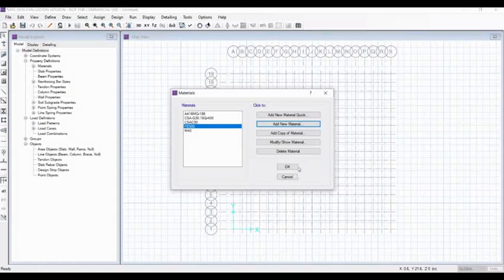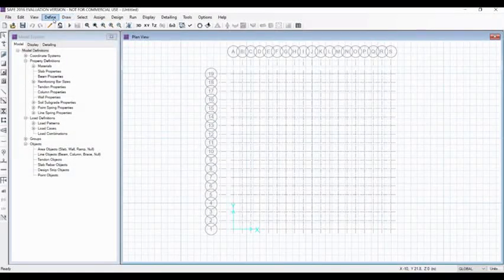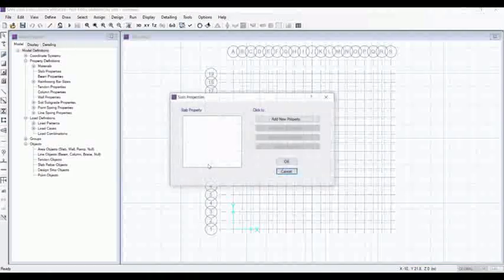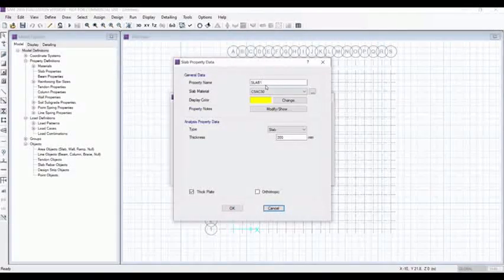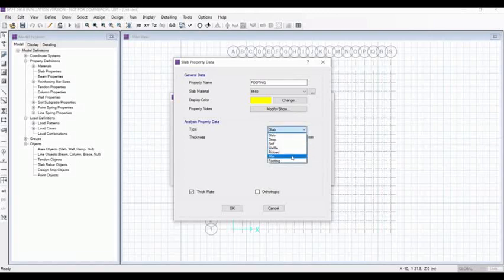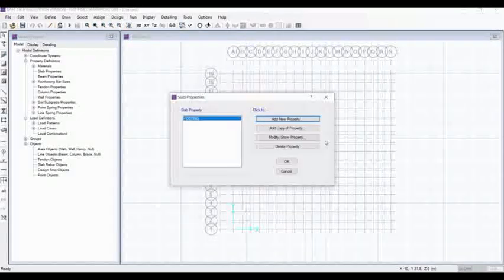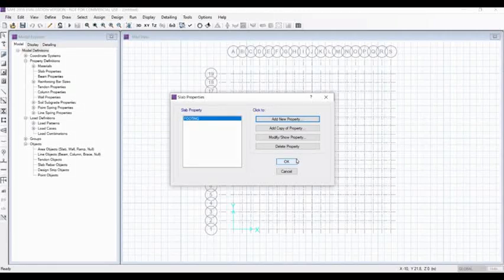Now we will define the property of the section. First we will define the slab property. For this we will go to add new property, change the slab name to footing, use M40 grade, and the thickness to be used is 1200. Change the type here to mat and just press OK.